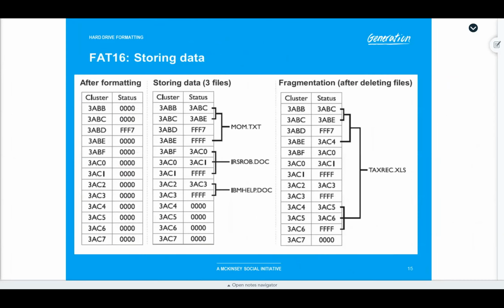All right. Here's a pretty good look at how it sorts the data. Over on the rightmost side, you will see what a disk will look like right after formatting. On one side, it has 3ABB. That would be the name of the cluster in the file. Right next to it, you see status 0000. That lets you know that cluster is available to be written on, which is why almost all those sectors are zeros, because the drive has just been formatted.